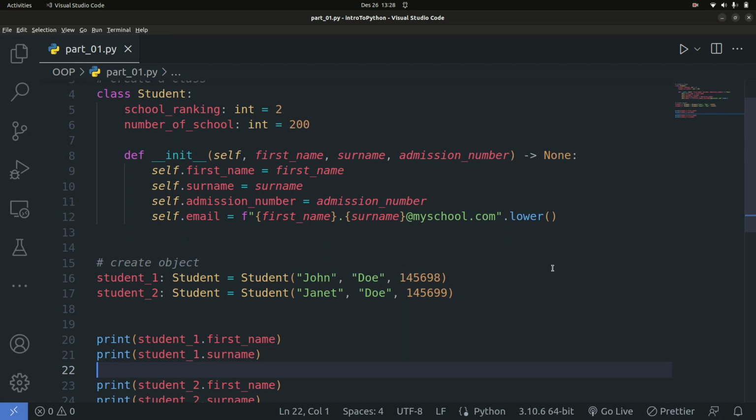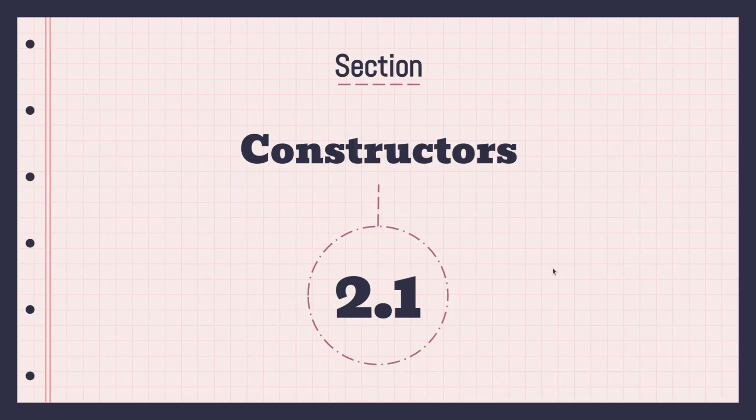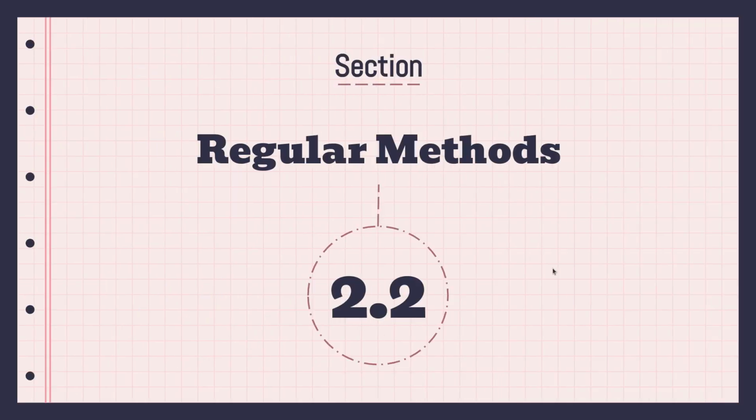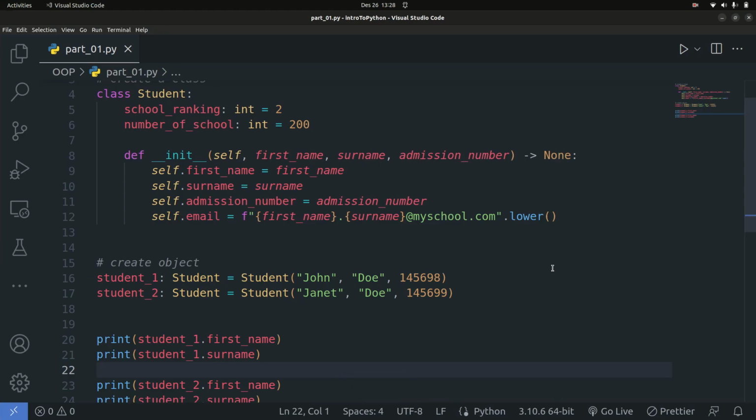So now we have talked about constructors. Now let's look at regular methods in Python. As I said, an object knows something and an object can do something, right? So let's say that you want to get a description of each student. If I say student 1 description, I want it to return to me the student's first name, the surname, and then the admission number of the student.